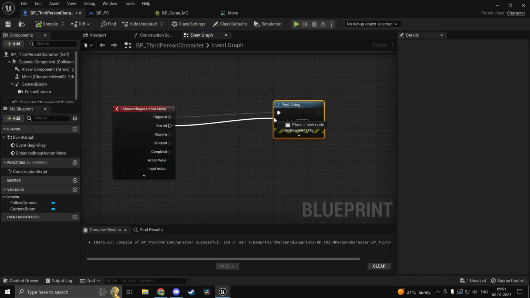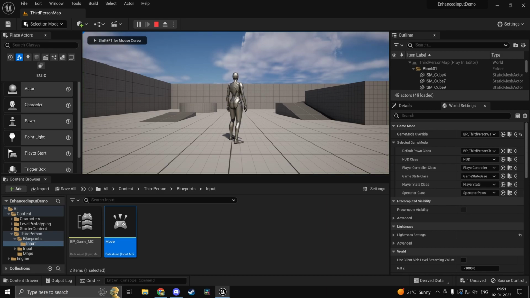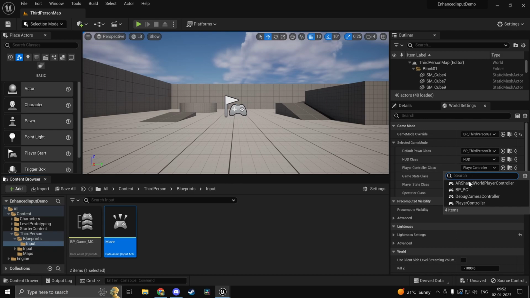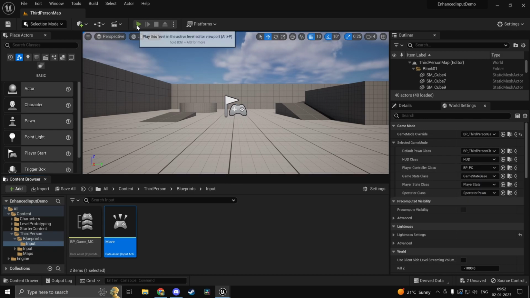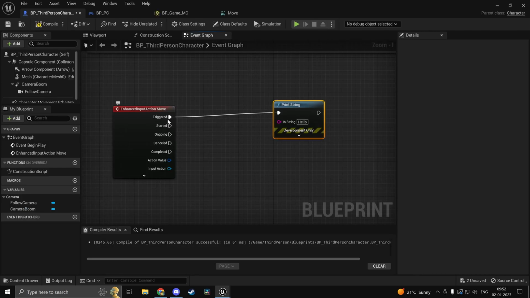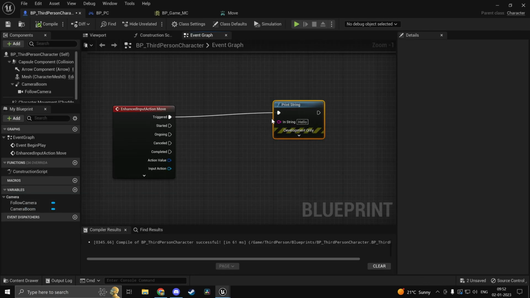So on started, we could do that. The reason it's not working is because we haven't set up the player controller, so change that to BPPC. Now if you notice, on triggered you are going to be getting your value. So hello is going to be printed every frame basically. That's how you'd get the system to work.